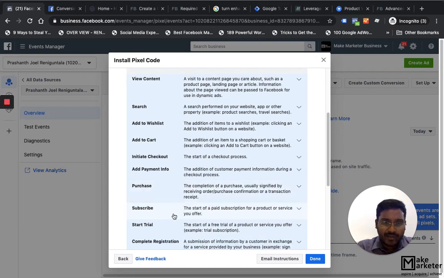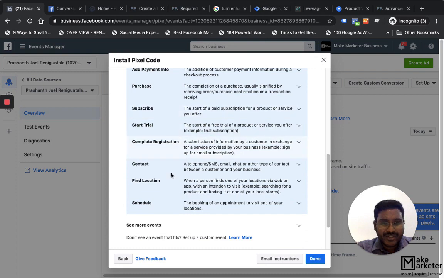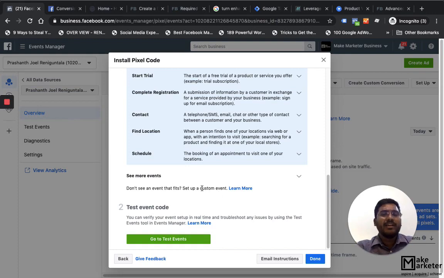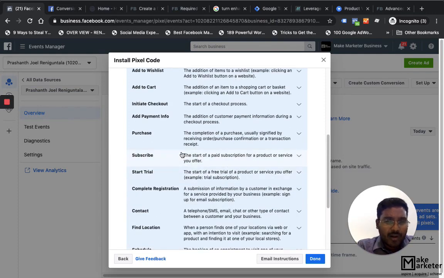I'll show you the code, right? Complete registration and so many other standard events. But if you don't have what you're looking for in these standard events, you can go and create a custom event, right? So for now, I'll just implement one purchase event to track the conversions that happen on my website.